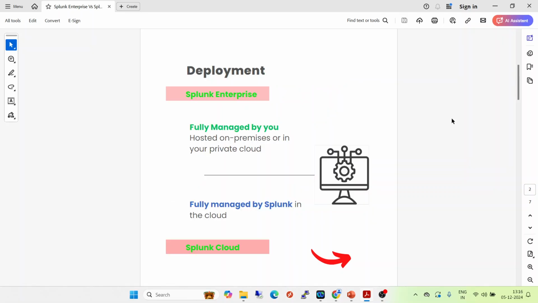So deployment. If we talk about the Splunk Enterprise deployment, it's fully managed by you, hosted on-premise or in your private cloud. So all the components in Splunk Enterprise will be managed by you, compared to Splunk Cloud, which is fully managed by Splunk PS or Splunk support itself. So this is a major difference.